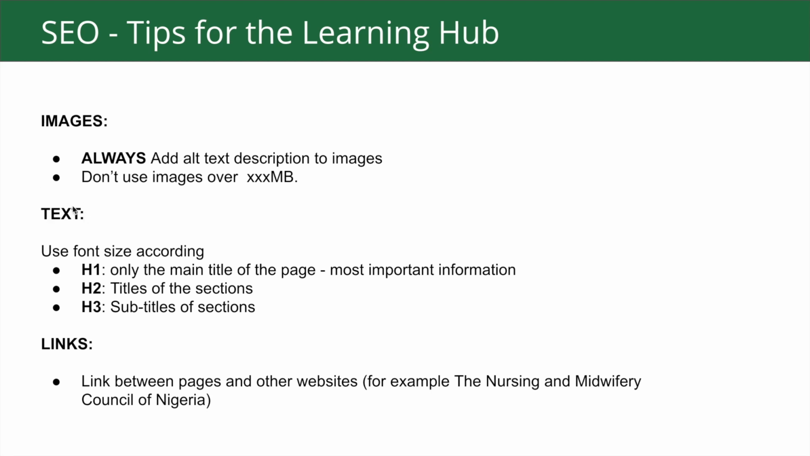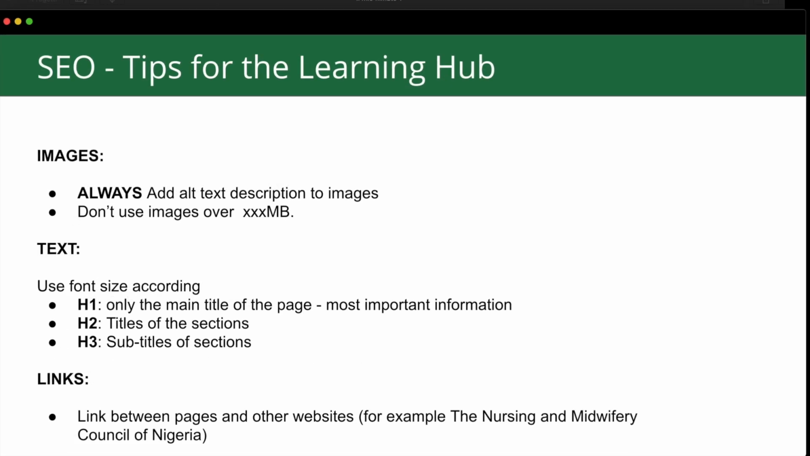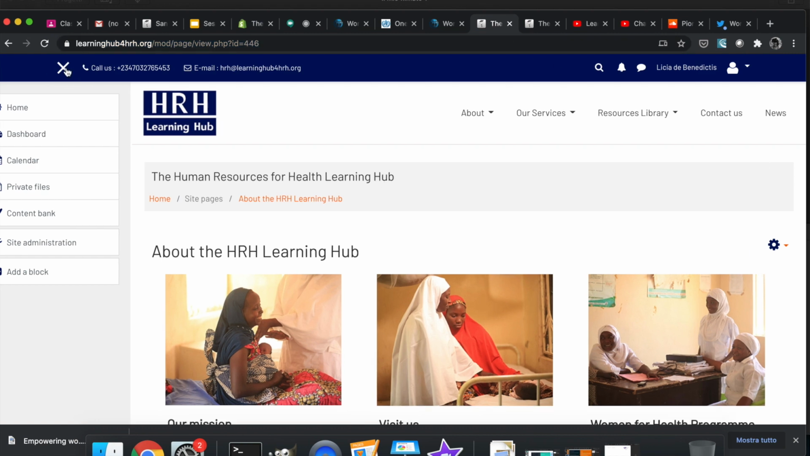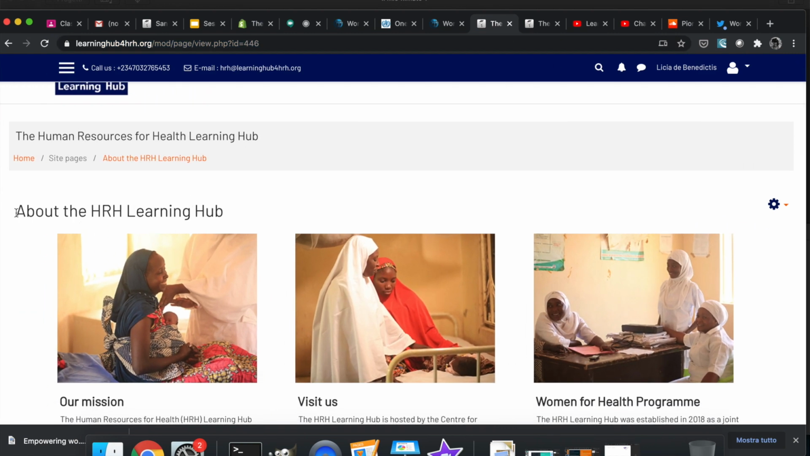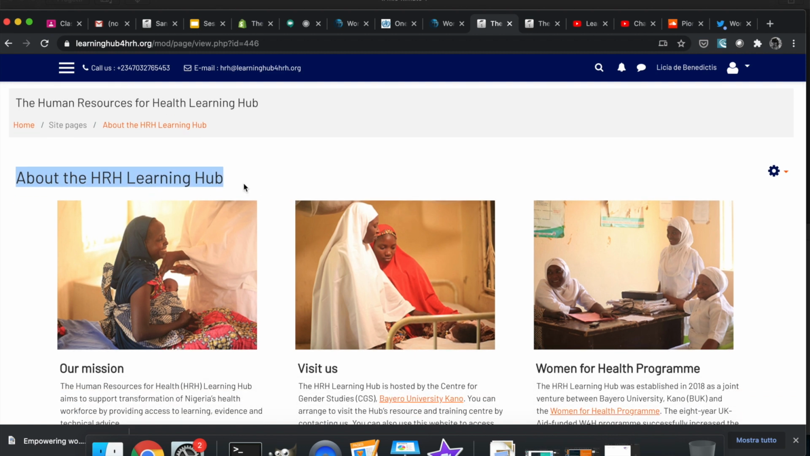About the text, Google is very sensitive to the headers. The headers, for Google and in general for good web design, are not just about size. H1, H2 and H3 are different sizes of headers, of titles. Let's have a look at our website so we can see some examples. Our H1 is about the HRH Learning Hub. This is not just because we want it to be big, but because this is the most important information on the page.